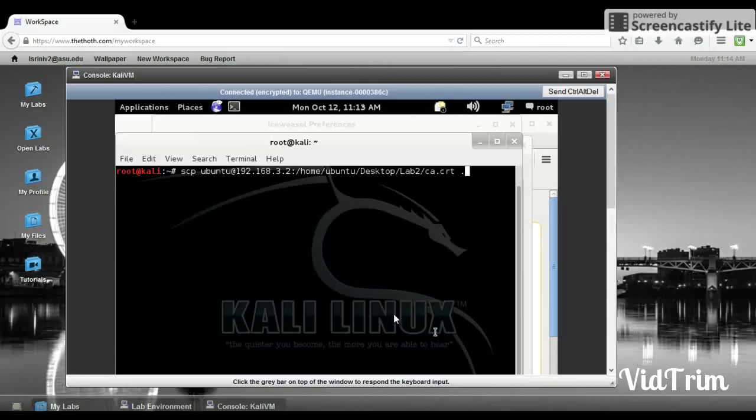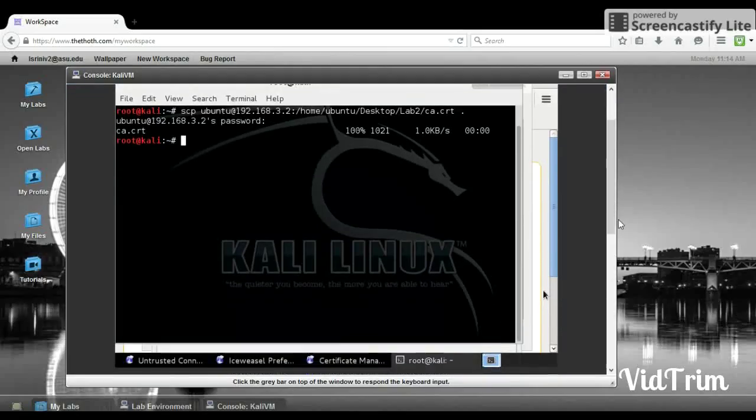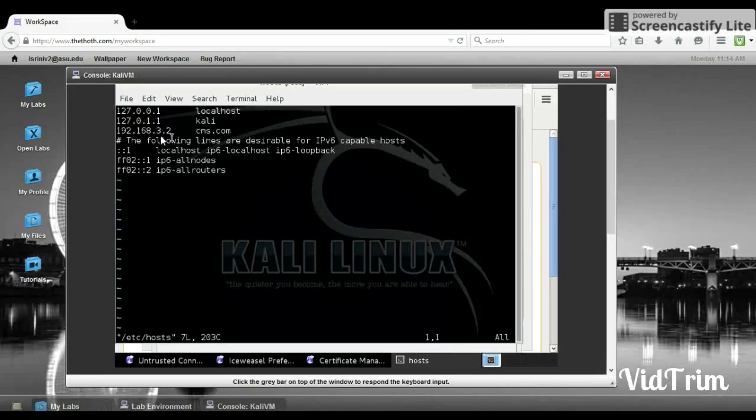The same task needs to be performed in the Kali VM as well. For that, we need to copy the ca.crt from the Ubuntu machine to Kali. So we do an SCP to copy that. The ca.crt has been copied. Also, we need to write the IP address of the Ubuntu machine with the server's common name into our etc host.